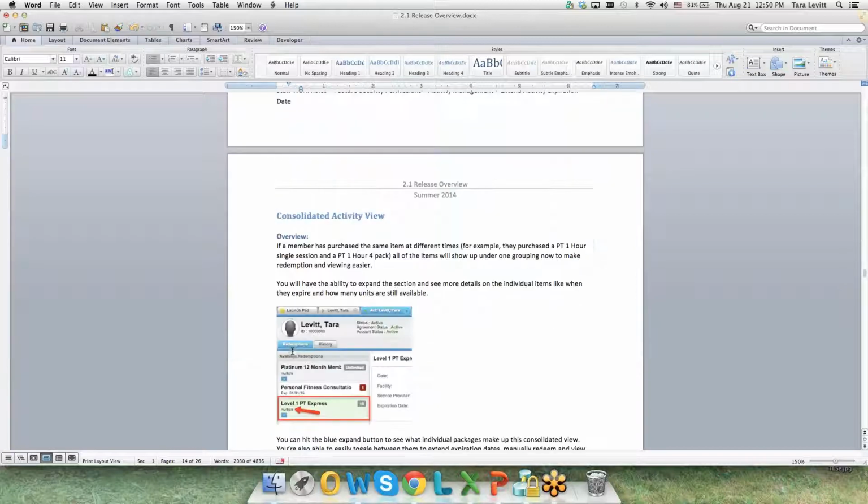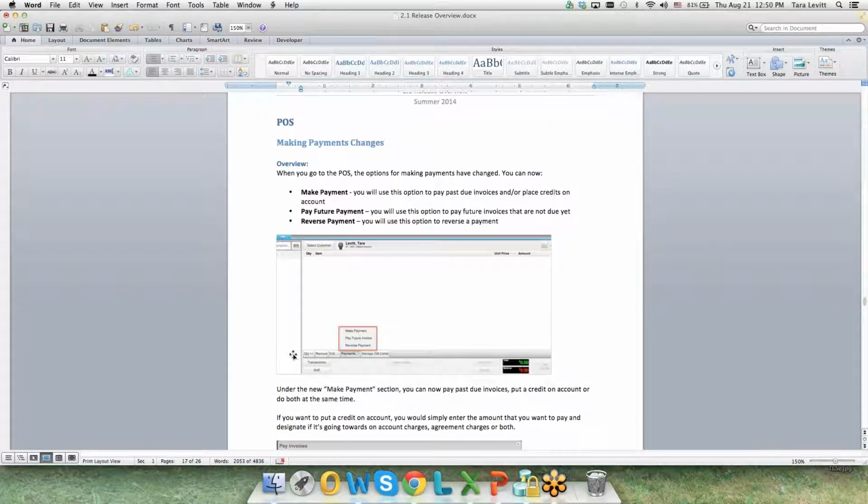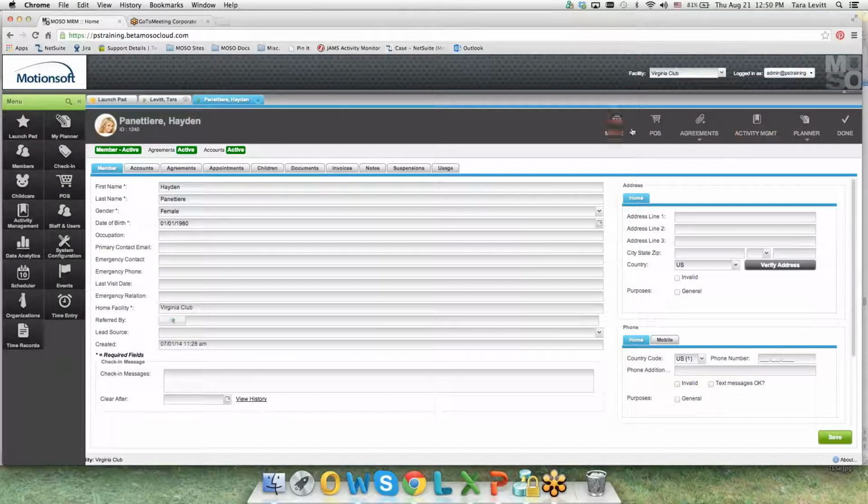Okie dokie. So the next section is point of sale. This is really cool, exciting stuff. So there's a couple of changes made to the point of sale. So now if I go, let me launch that.